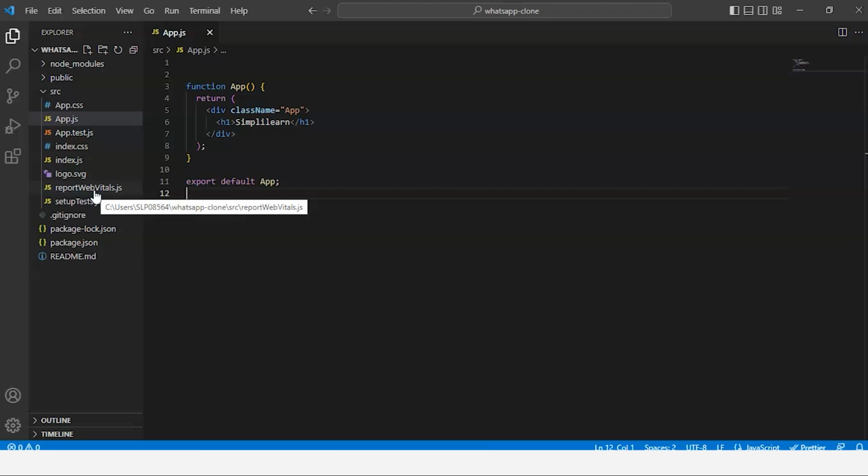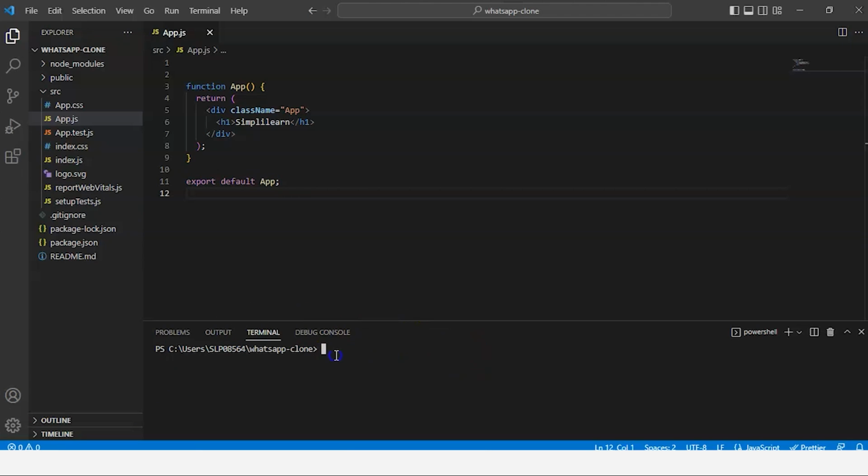In this, I'm not going to use CSS. I'm going to use styled-components. So for that, let's open the terminal again. Here, I'm going to write npm install styled-components. Okay, press enter. It'll take a couple more minutes.